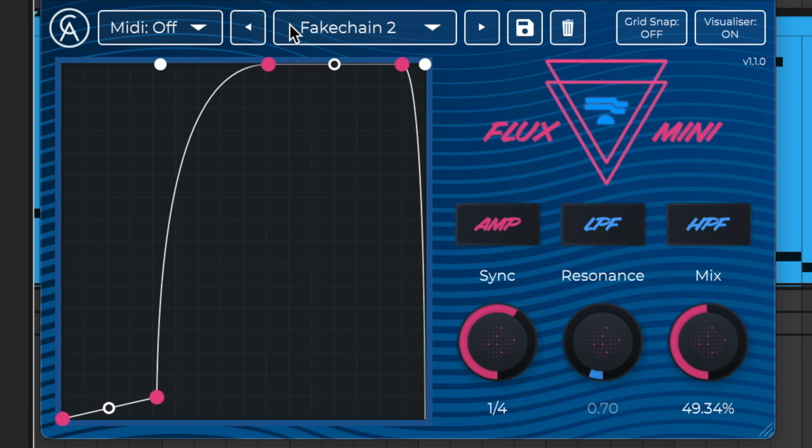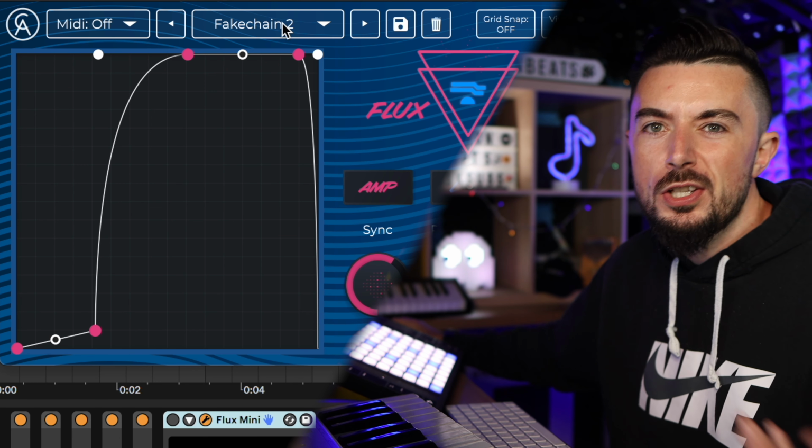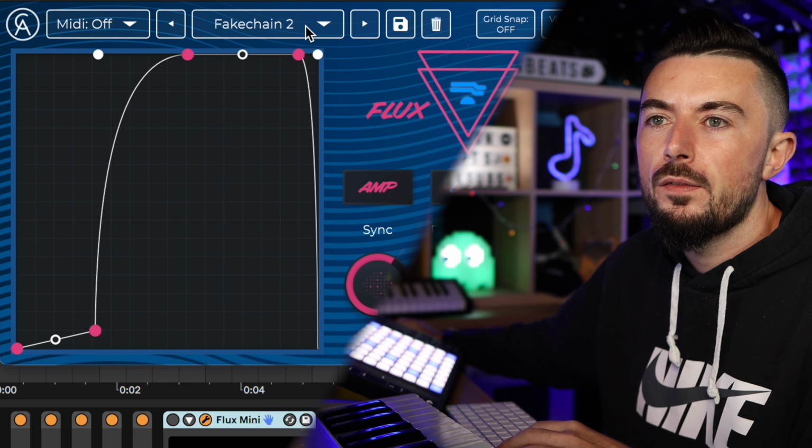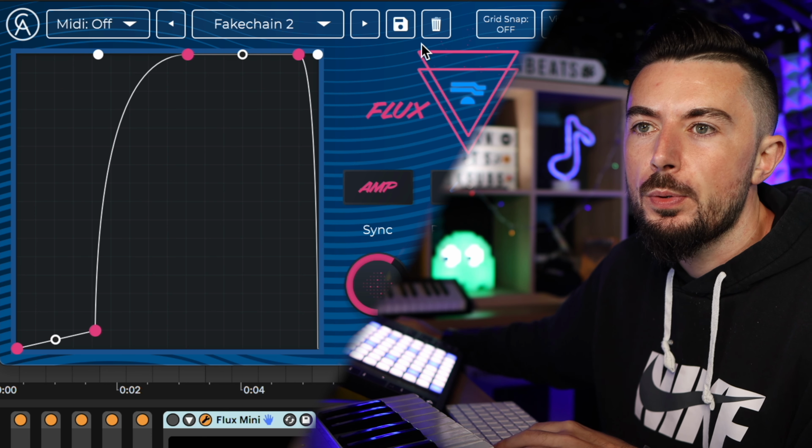Next, I added the Flux Mini, which is kind of like a volume manipulator. I use it mostly for sidechain, just to give it a little bit of bounce, a little bit of movement. This preset is called Fake Chain 2.